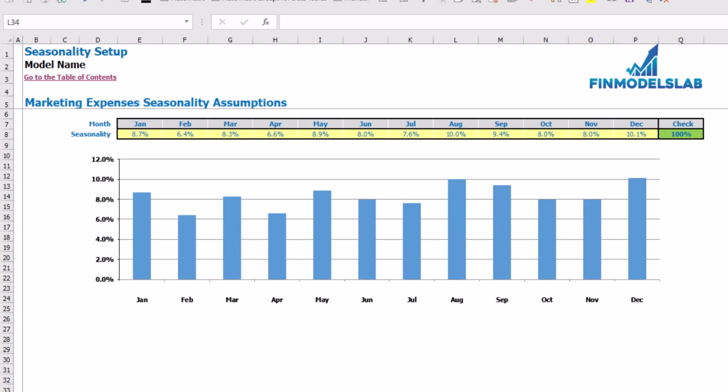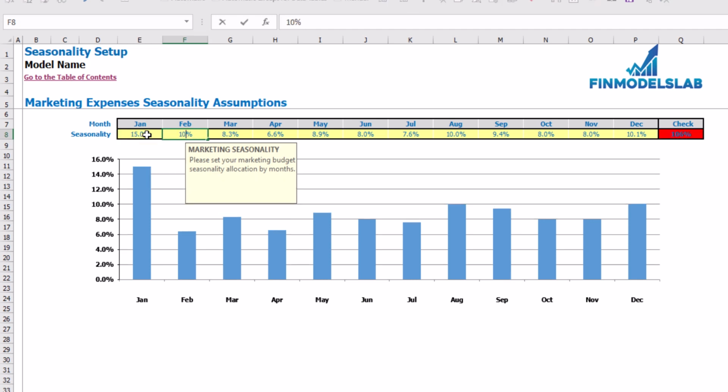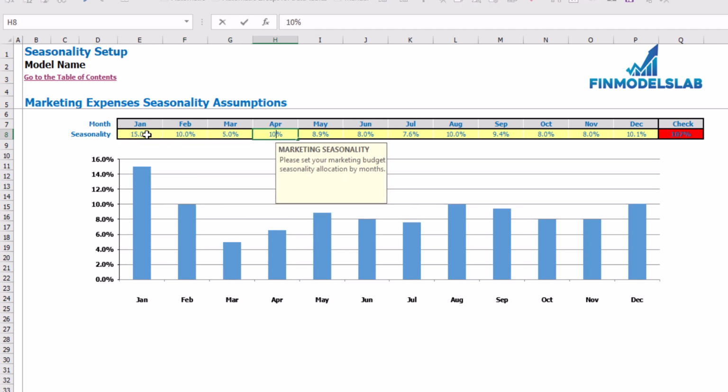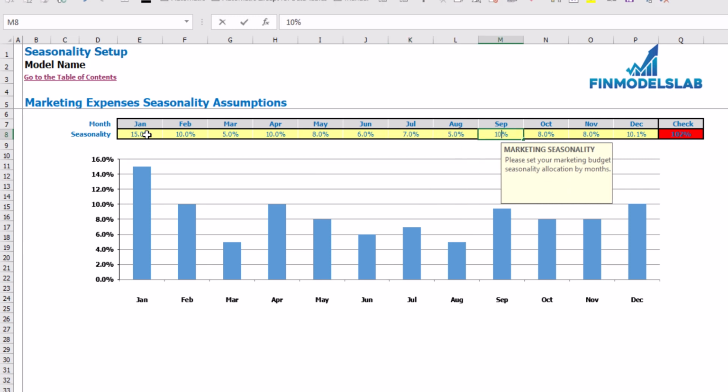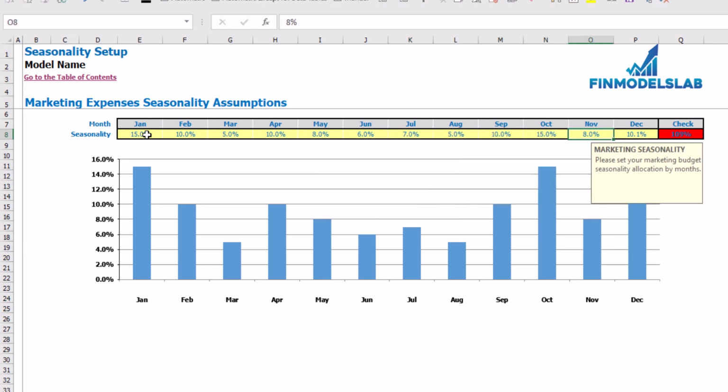On the Seasonality tab, you may see the setup of marketing expenses and seasonality assumptions across the year by months. So you have yellow cells to set up your seasonality. It can be, for example, 15, 10, 5, 10, 8, 6, 7, 5, 10, 15, 5, and 5.